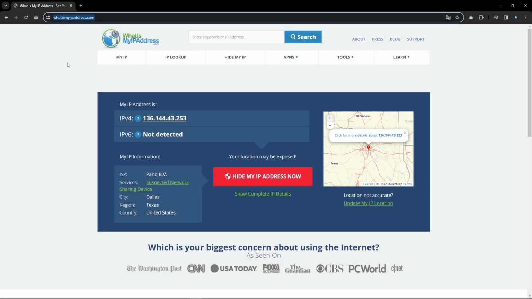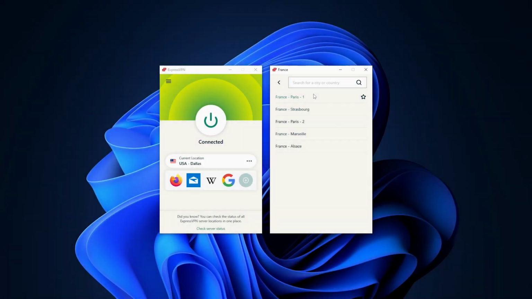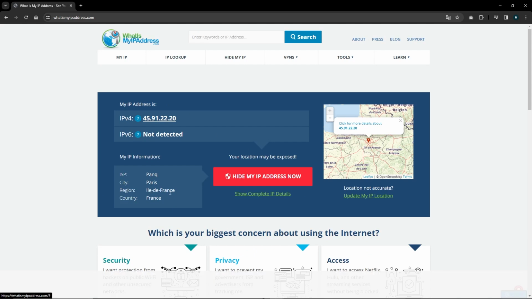So if I go to an IP finder, you'll notice that it says I'm in Dallas. Not because I'm in Dallas physically, but because I'm connected to the Dallas server. So I can just go straight back to France if I want to access some French content, refresh the IP finder, and now it will say I'm in France. So it's really that simple.